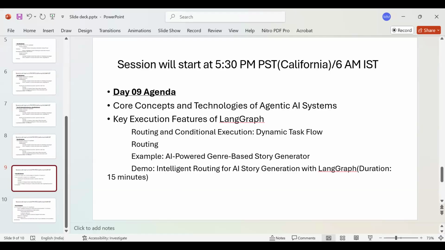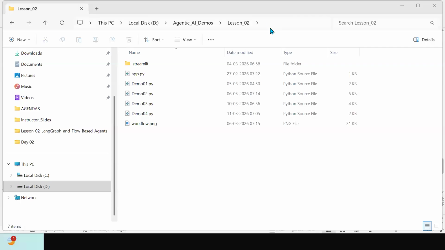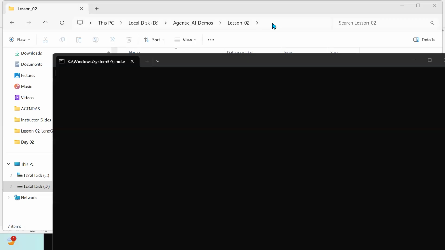Let me take you to the demo folder where we have been creating all the demos. So that was the agentic AI demos folder. From there, from the workspace, I would like to open Visual Studio Code.